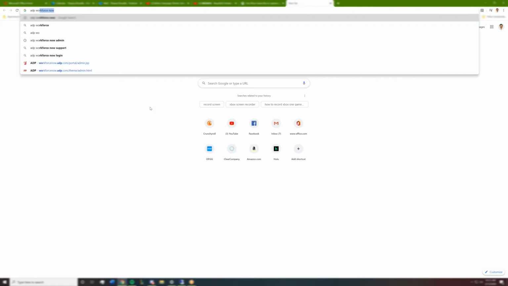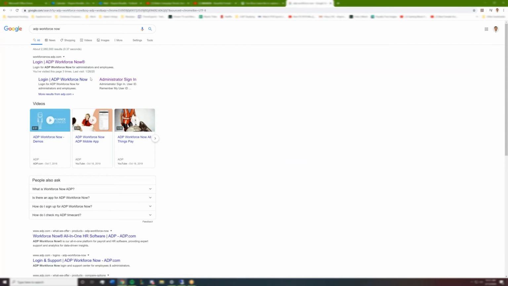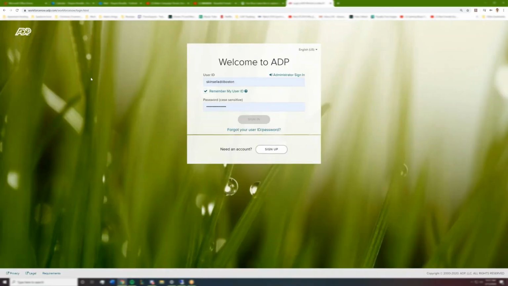For those of you that have the password set up, we're going to go to ADP Workforce Now. You can type this into a search bar in any common search engine. We happen to be using Google right now. You'll see the first one that pops up here is Login ADP Workforce Now. Make sure your window looks like this. There are a couple different ADP websites. If you do have this window, great, you're in the right spot.